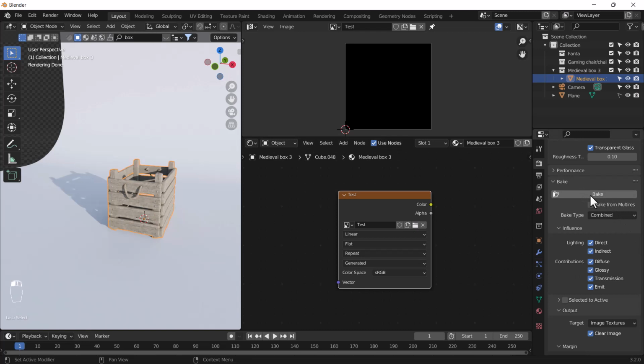So now I'm going to click this bake button, and here you can see it is showing the baking process. Okay, and one more thing which is super important while baking: your object should be unwrapped. If your object is not unwrapped, you will not get the desirable result which you want to see.